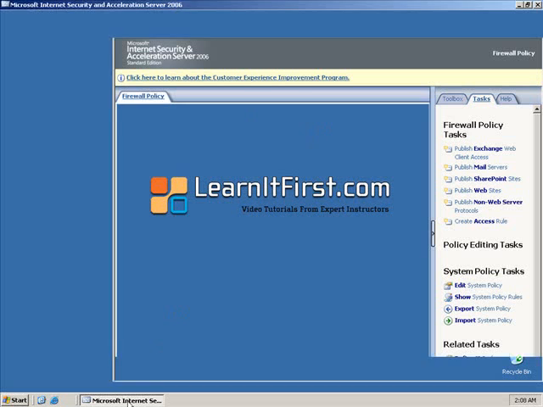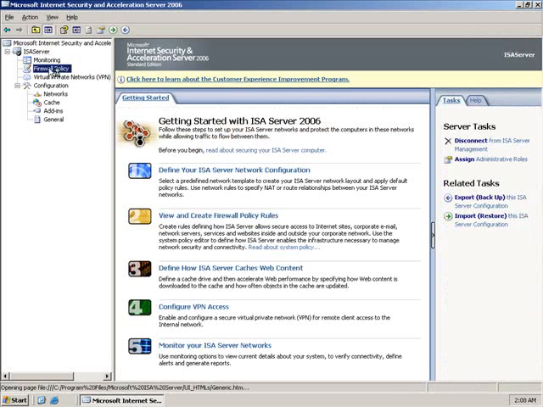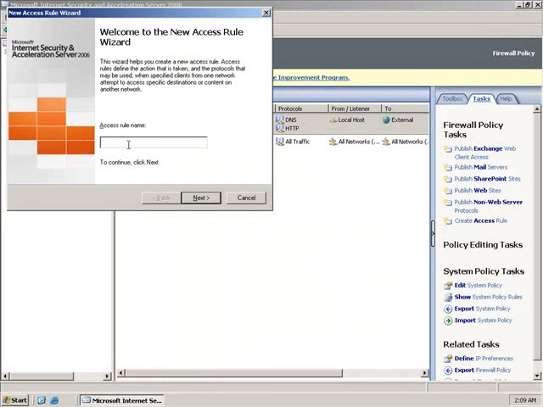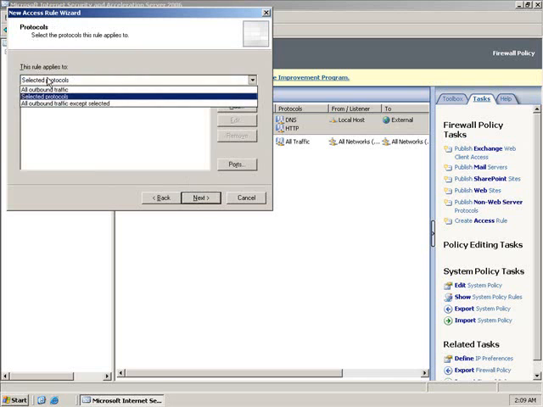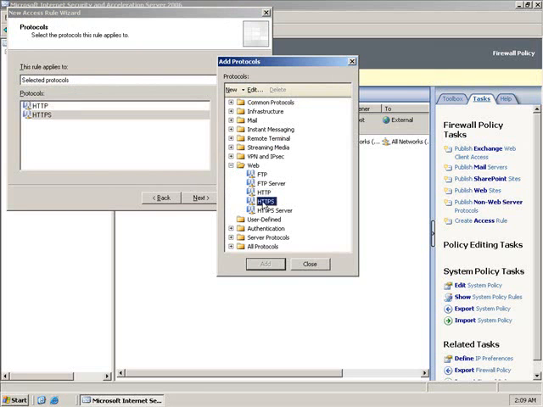I'm going to bring up the ISA management program. Underneath my server's name, under the firewall policy, I'm going to build a new access rule. Over here on the right, I want to say "allow internal users to access the internet." That's the name of my rule. We'll click next. This is an allow rule because we're allowing these people to do that. We'll click next. For the selected protocols, let's click add. They are probably going to need, under the web, HTTP, HTTPS. Notice I'm just double clicking on it. I'm not having to close the window or go down and click the add button. It's putting them on the list over there on the right.